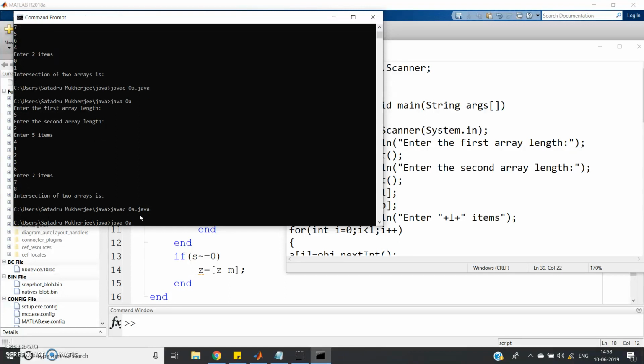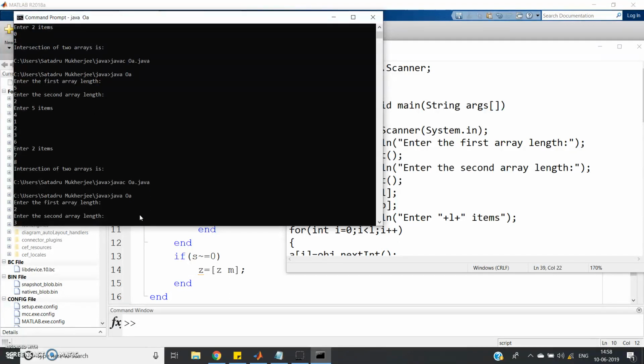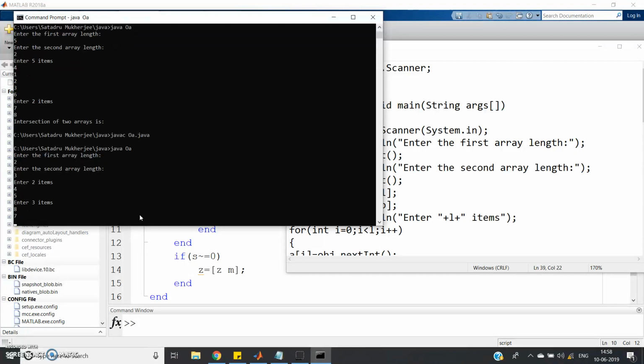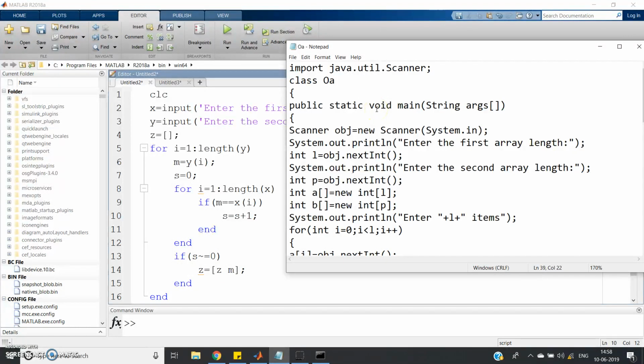Last example, let us try once more. Suppose let me give 2 for the first array, 3 for the second array, 4 and 5 are the elements of the first array or first set, and the 3 elements are 8, 7 and 5. So 5 is the common element between these two sets, so 5 is printed. So by making just a little modification in the code of the union calculation, we can implement the intersection calculation in MATLAB and Java.